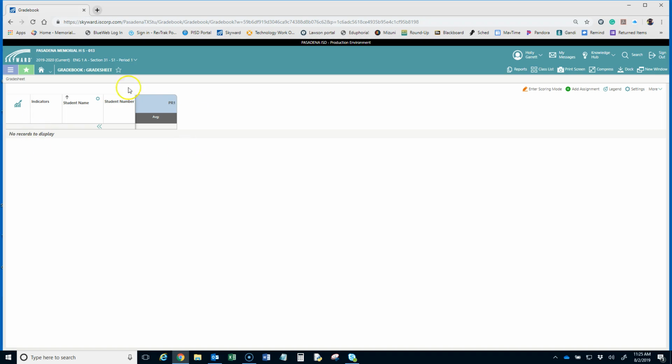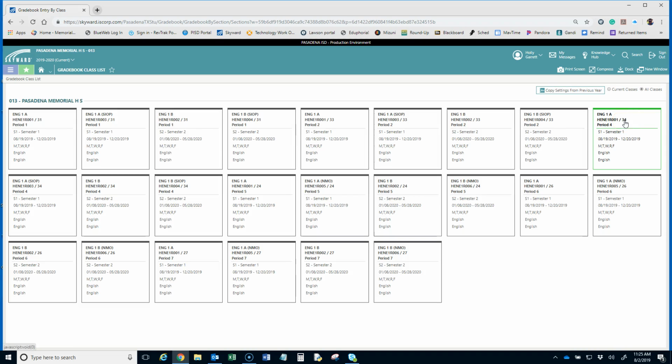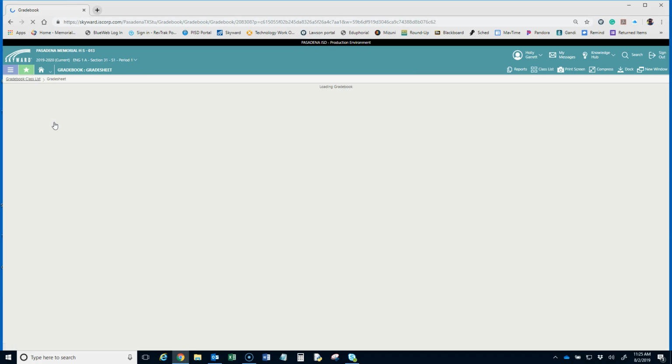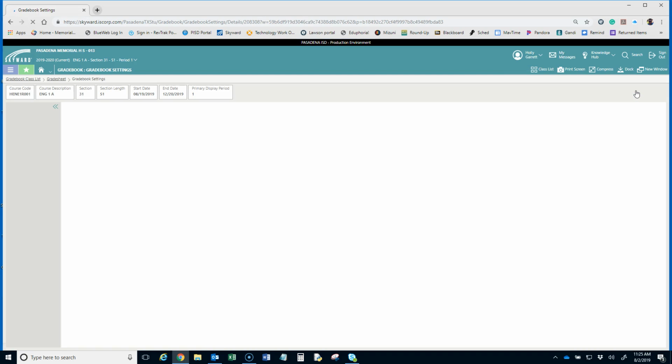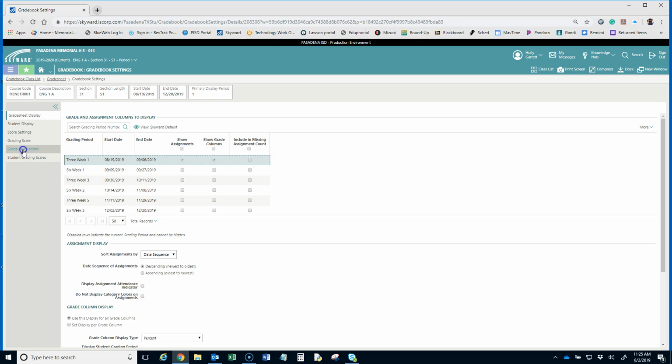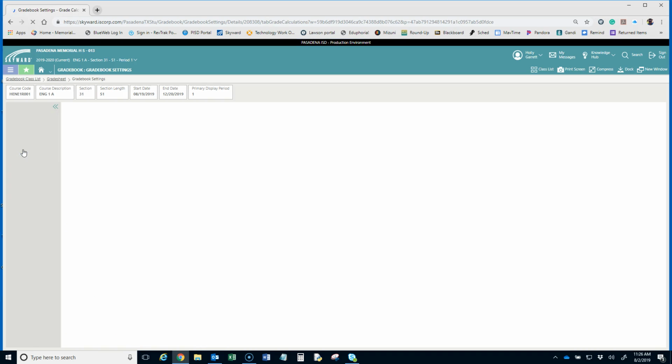And it's going to bring up your first period, or if you haven't gone in and looked at anything, it'll have your class list. I've been kind of looking around, so that was the last grade sheet that I looked at. So you're going to click on your first period grade sheet. You're going to go to Settings. Once your settings pull up, click on Grade Calculations.